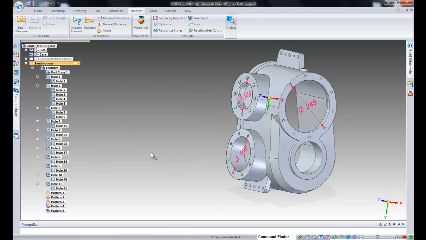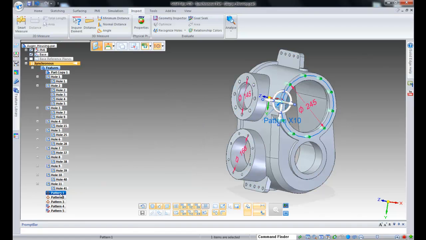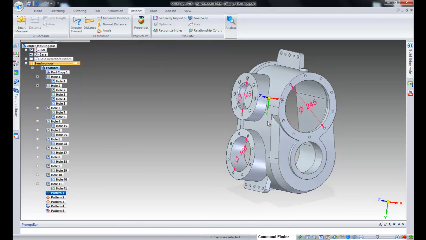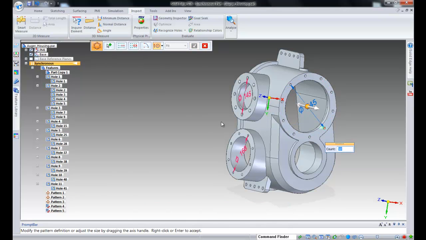After finishing the command, the patterns can then be edited. The diameter of the circular patterns can be changed, as well as the number of holes in the pattern.